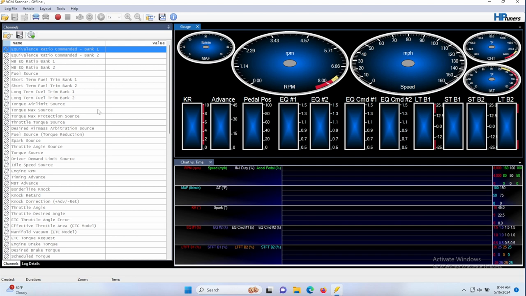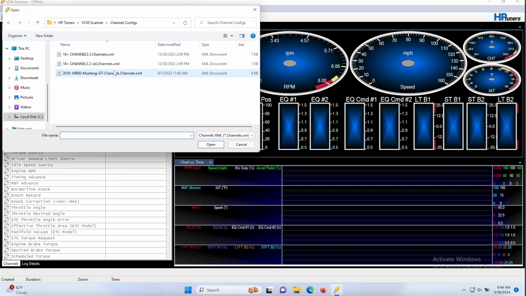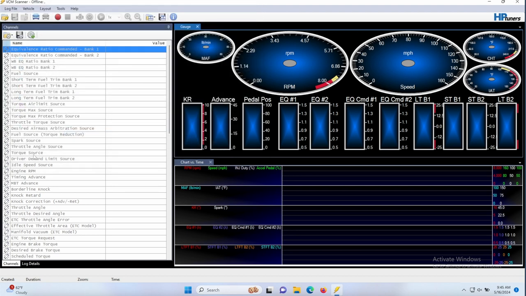To load those up, you get the file from the tuner, and then you go to your Windows machine and put it in your documents directory. There should be a folder called HPTuners. In fact, I'll just show you here. So open channel config. It's going to be your documents, HPTuners, VCM scanner, channel config. And you should have your file listed in here. The one I want is this guy right here. This is the newest one from Daryl. So I'm going to open him up. And when you do that, this channels bank here on the left should change. I already had it loaded, so mine didn't change, but you should see a change in that.